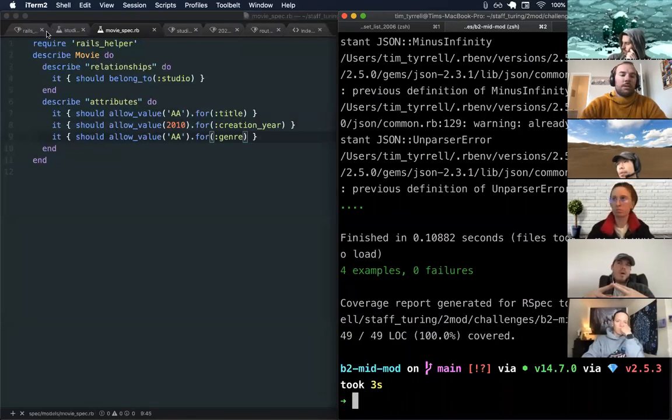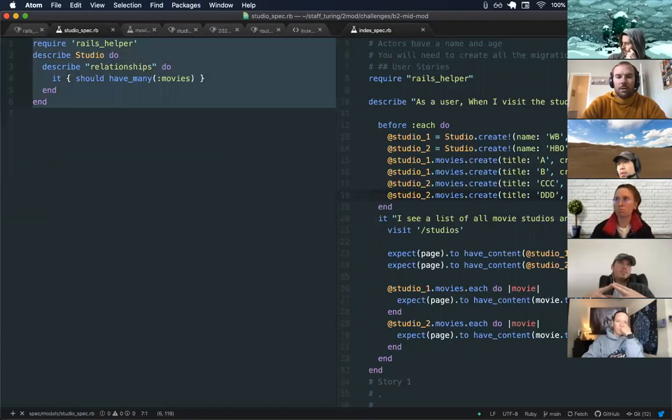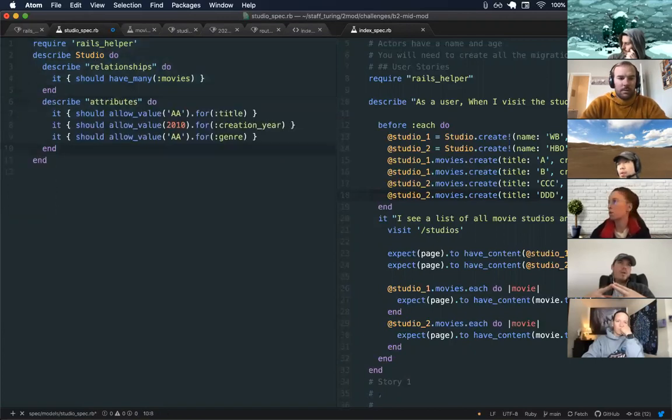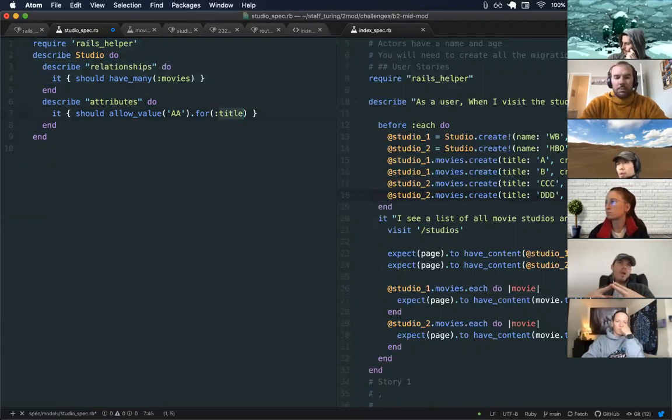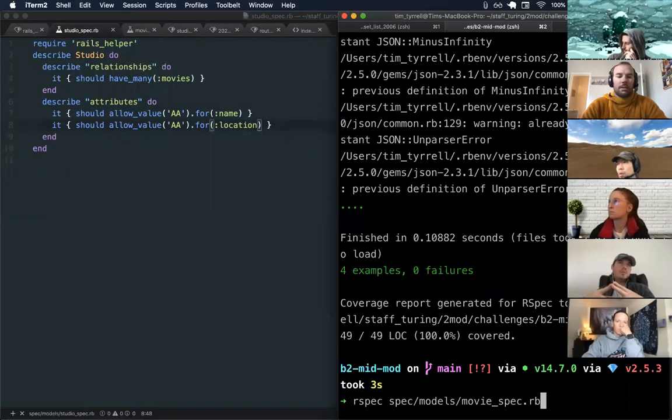Cool, got those. So now what I will do is grab this probably and move it over to Studio and do the same thing for Studio. What does Studio have? Name and location. So I can get rid of that, and I'll change this to name and location. And those can be strings, so I think that should be fine.